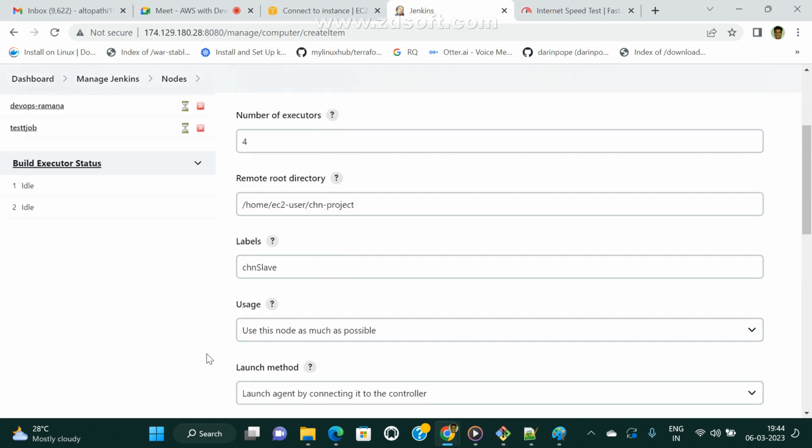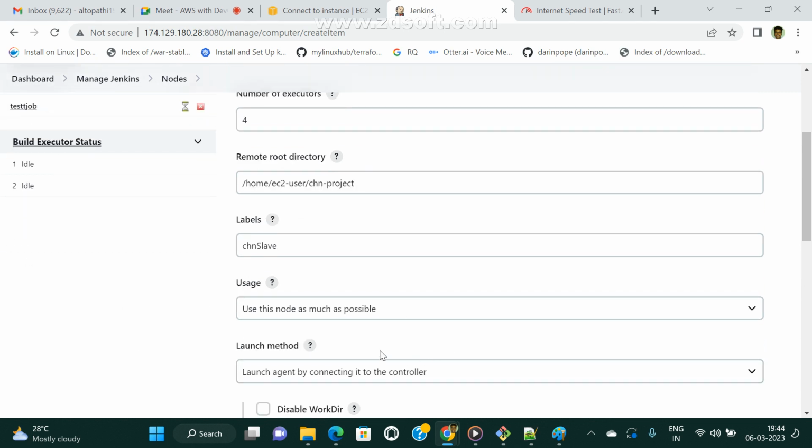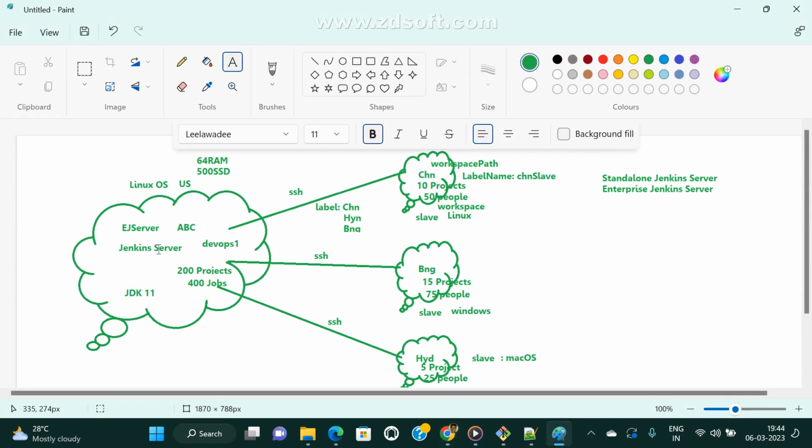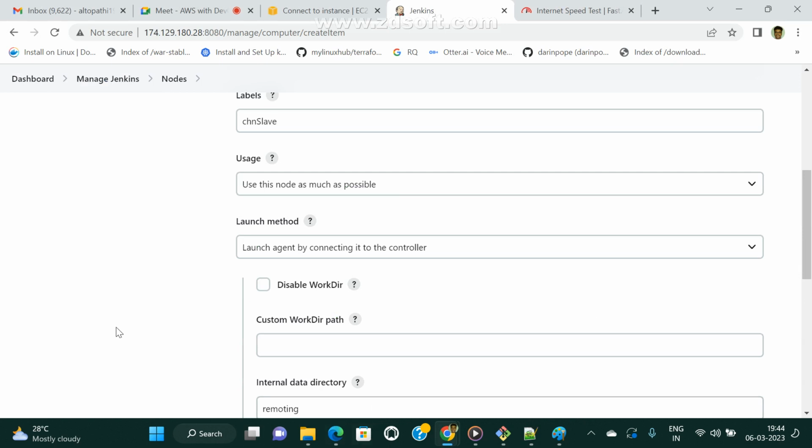Okay, that's it. Now usage: use this node as much as possible. Yes, correct. And launch method. How do we connect from Jenkins to your slave machine? This is a different Jenkins server running on a different Linux machine, and this is another Linux machine. Now how do we make a connection between these two instances? There are many ways we can do it, guys.